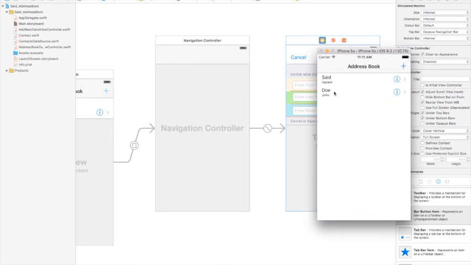Then if we click save, you can see that the list is showing with the last name first and then the first name. You can select the cell. Currently it doesn't do anything, but in the next iteration, when you select a cell, you'll be able to see all the details of that contact. And that will conclude iteration number 3.